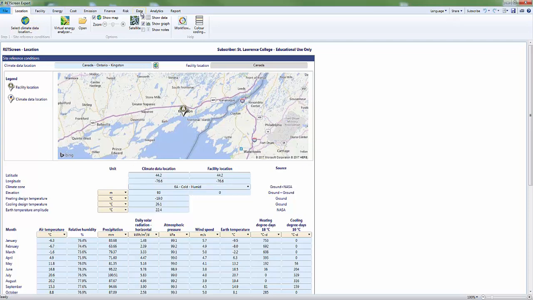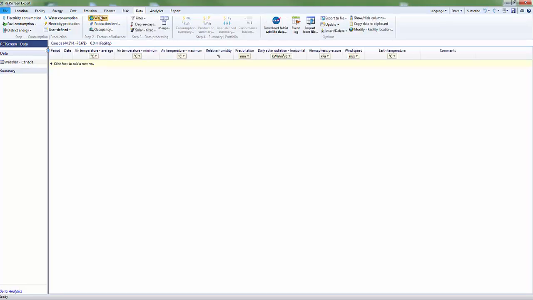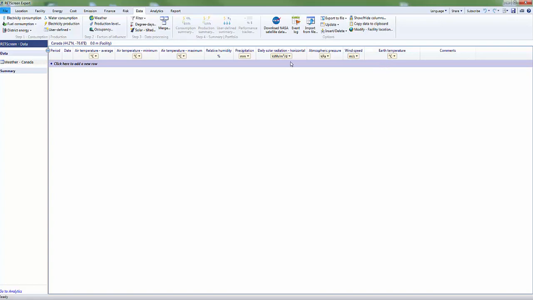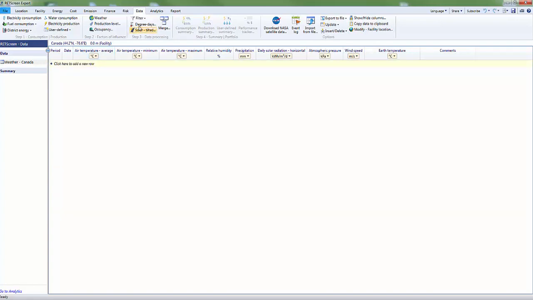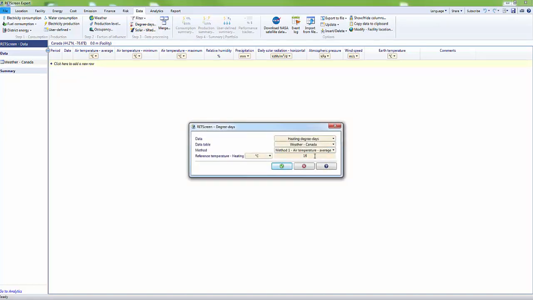I'm going to come up to the top ribbon here now and click on Data, and we are going to go fetch our weather data for the time period. So I'll click here on Weather. I get a bunch of default columns here of typical weather data that you might want to have. It doesn't have heating degree days in it yet, so click here for heating degree days. In order to be compatible with RETScreen's building model, I want my base reference temperature for heating to be 18. So I'm going to override that from 16.